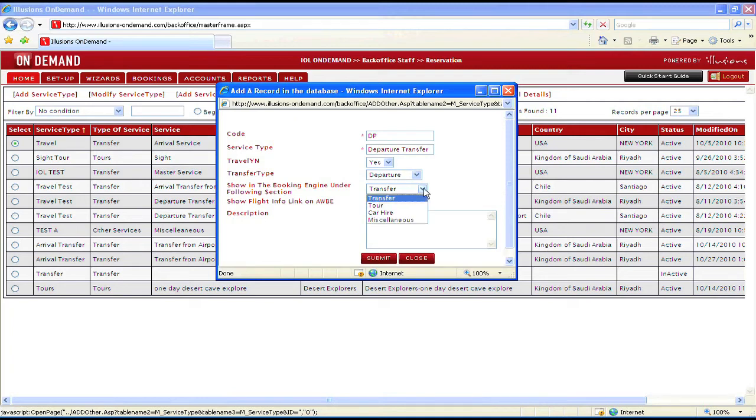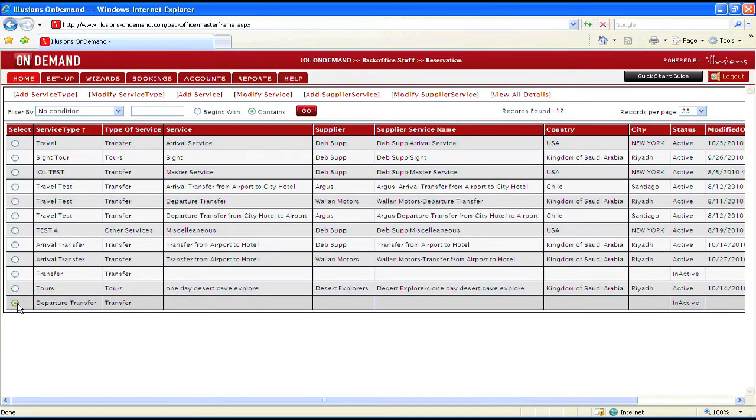Show in the booking engine under following section. Where do you want this to be displayed? Using the option, select. Do you want this to be showed in a WBE link? If yes, description is for informational purpose. Click on Submit. System will update the service that is just loaded. Select the radio button and add the service.